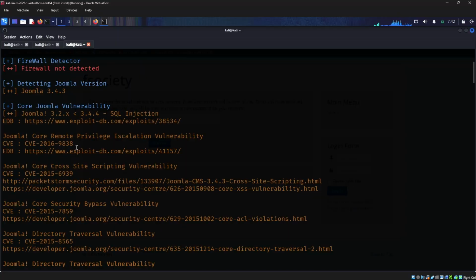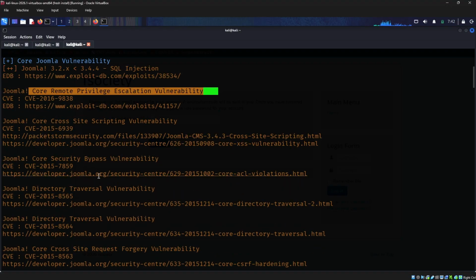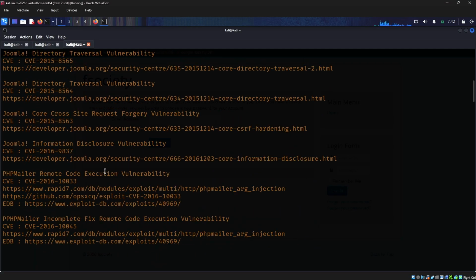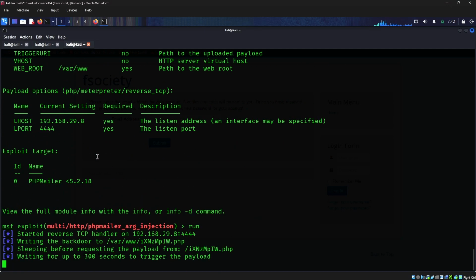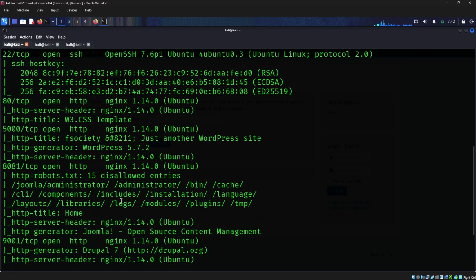Other than that, we have the core remote privilege escalation, which is about escalating your privilege after gaining access. Other than that, I could not find anything useful as of now. So what I am going to do is move on.